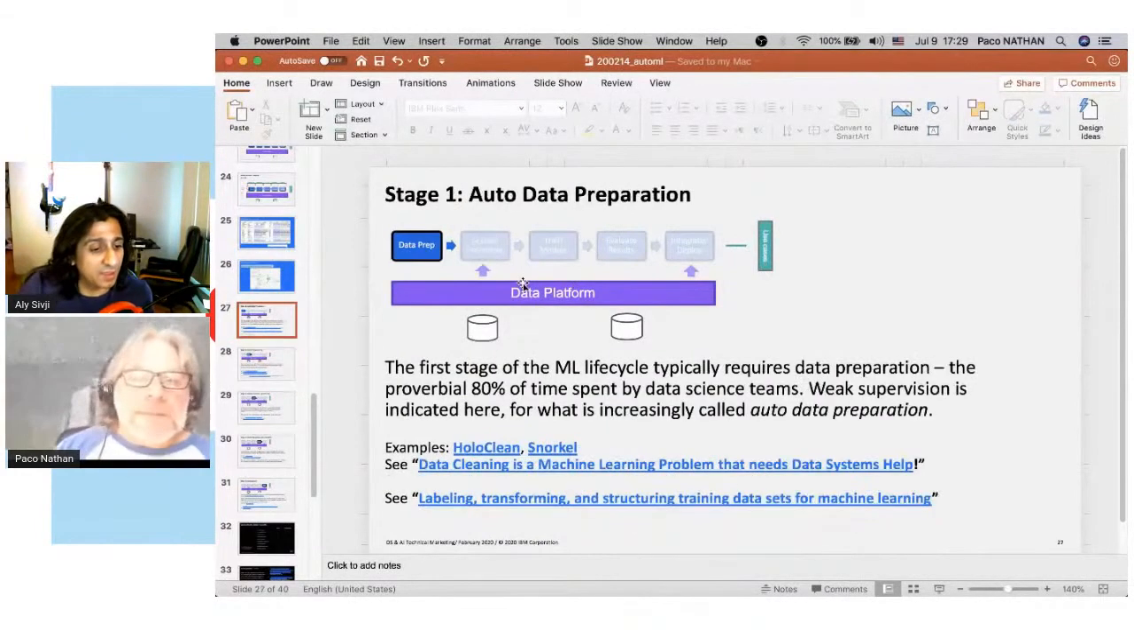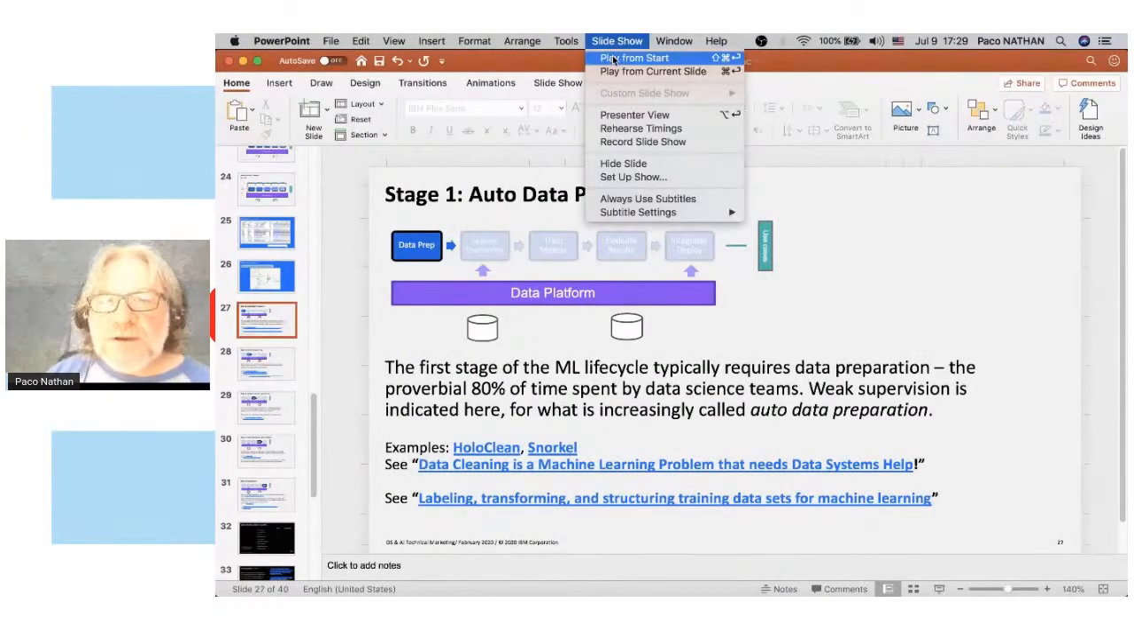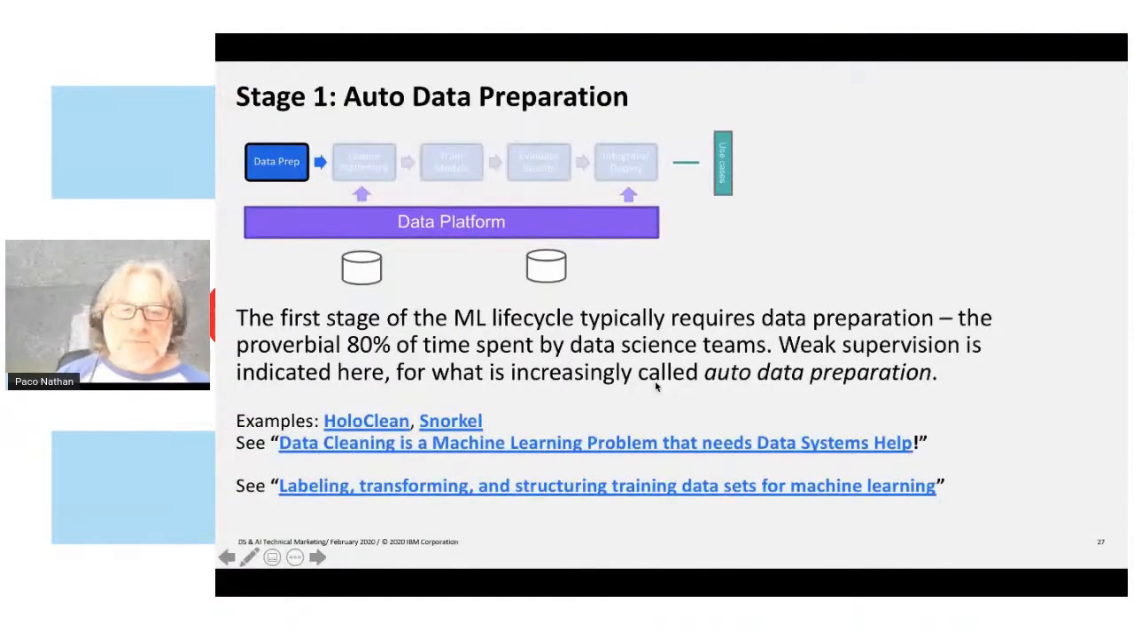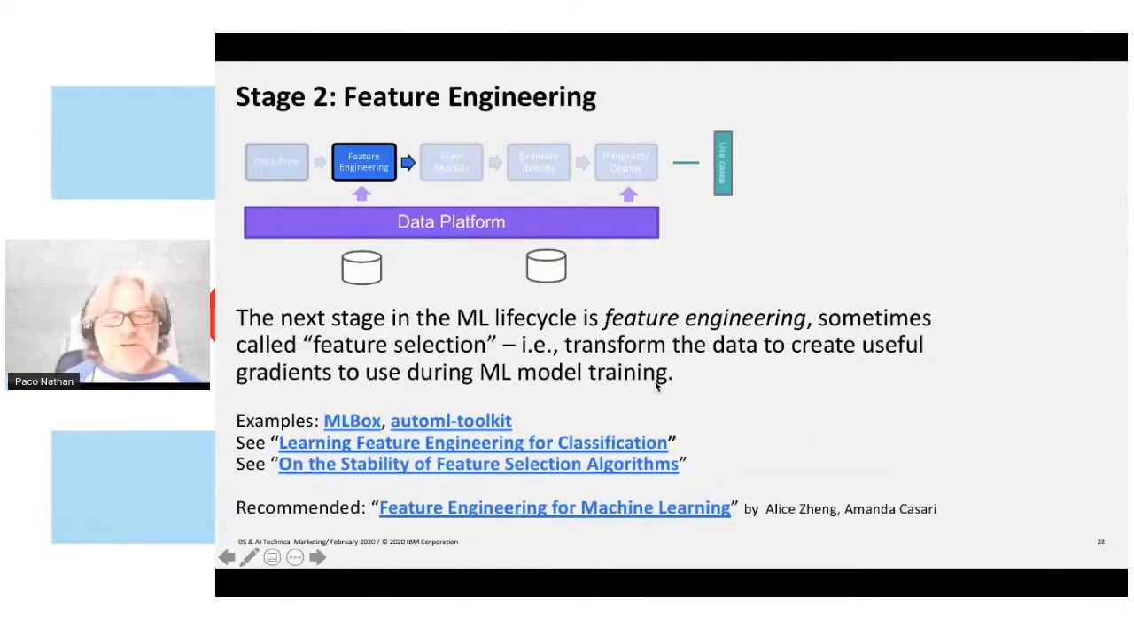Okay, cool. So I was showing here, clicking from slide, data prep, I think we got through that. Basically, I really recommend HoloClean as one of the really interesting open source projects right now, based off some of the ideas coming out of Snorkel for this auto data preparation. And then feature engineering, there's a great book by Alice Sheng and Amanda Kasari that goes into the full range of what's going on in feature engineering. Some of that can be very difficult, gets pretty heavy on statistics, but again, we can help automate parts of it with tools like MLBox or AutoML Toolkit.